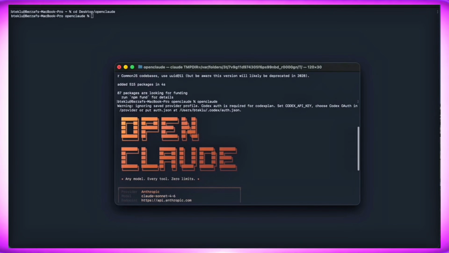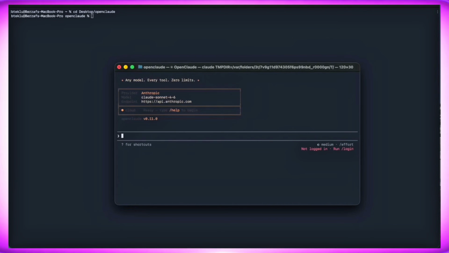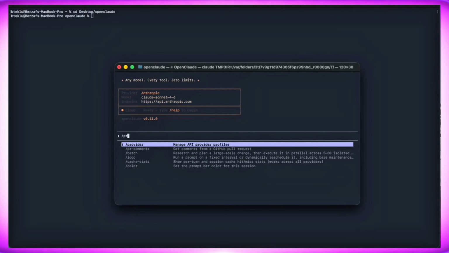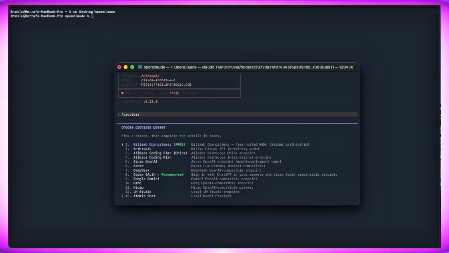Now I need to point it at the free model. Inside OpenClaude, I type /provider, hit enter. The provider manager opens up. I pick option 1, add provider. And look at this, a whole list of presets shows up. Anthropic, DeepSeek, Gemini, Grok. All the providers you would expect.